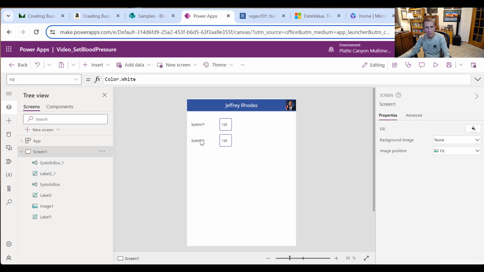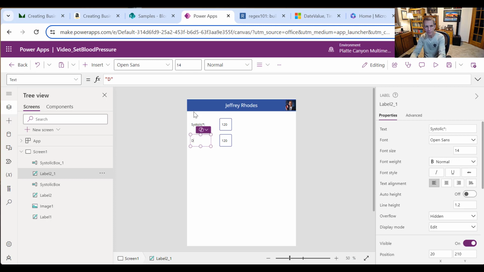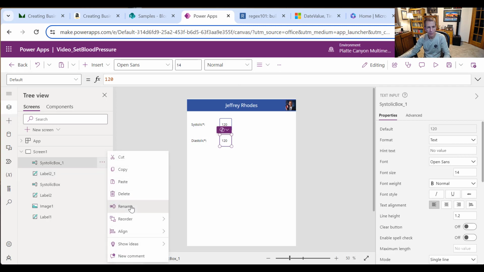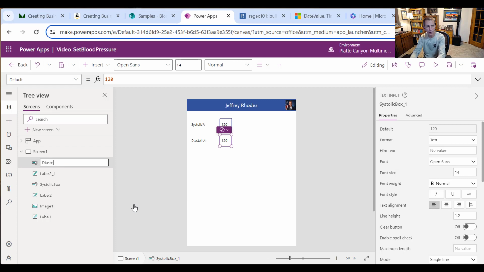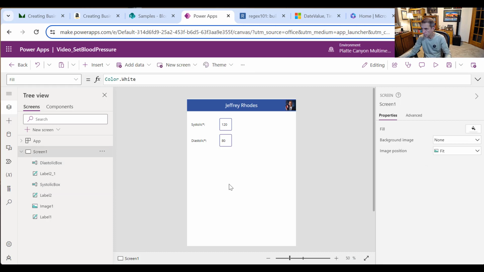So let's copy these and call this diastolic. And it's required. I'll put the required logic a little bit later when I build out the interface a little bit more, but this will be the diastolic box, and its default will be 80. So 120 over 80 is kind of the normal. Oh, and then both of these I should make their value numbers so that you can't type text in.